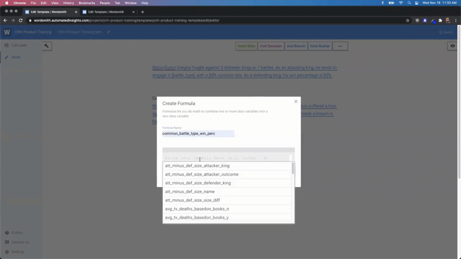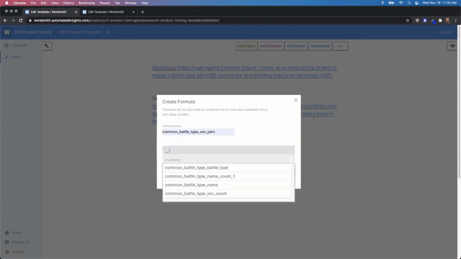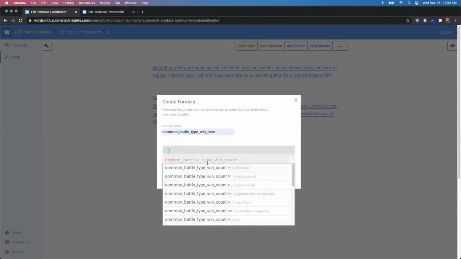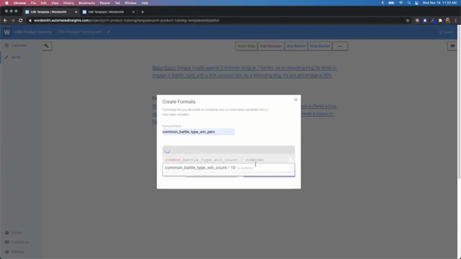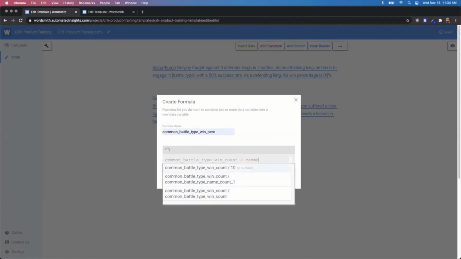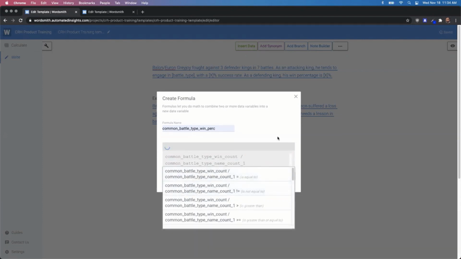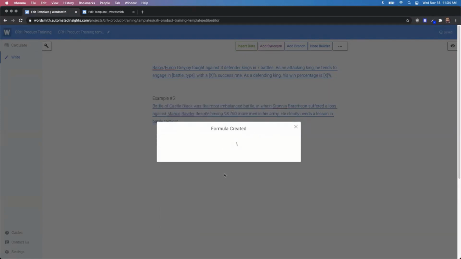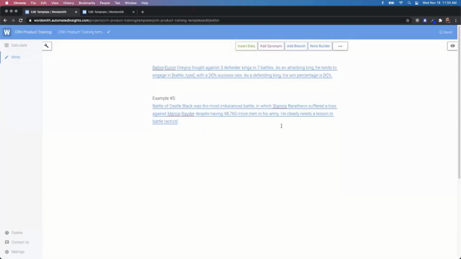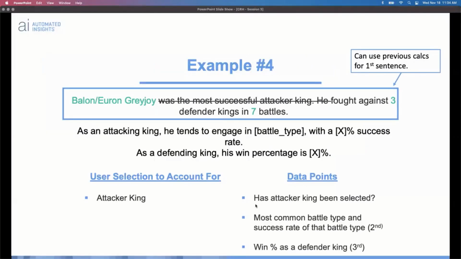And then I'm going to say, let's take that common battle type win count, which is the number of wins from our king, and let's divide that by the common battle type total count. That's going to divide the wins by the total, and that's going to give us his win percentage. So we go ahead and create that formula. All right, and so now we have two of the three data points that we need. We know the most common battle type. We now have their win percent.